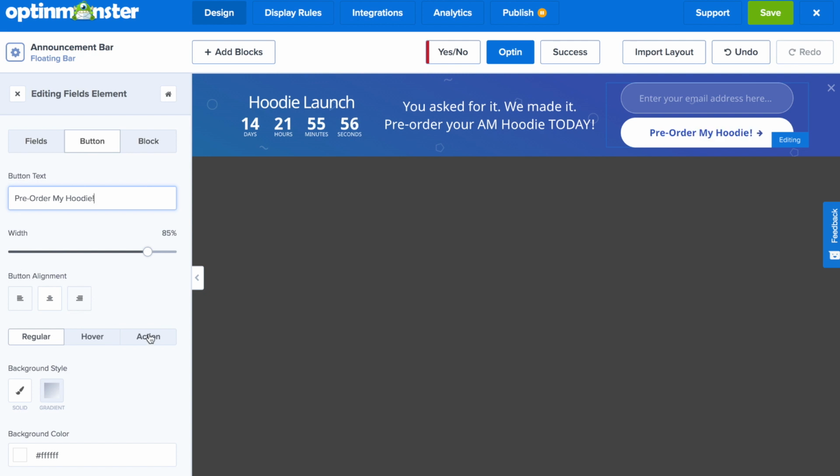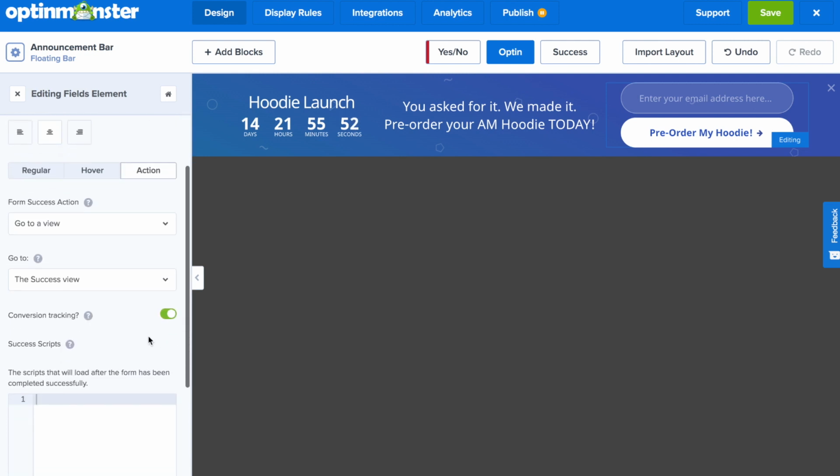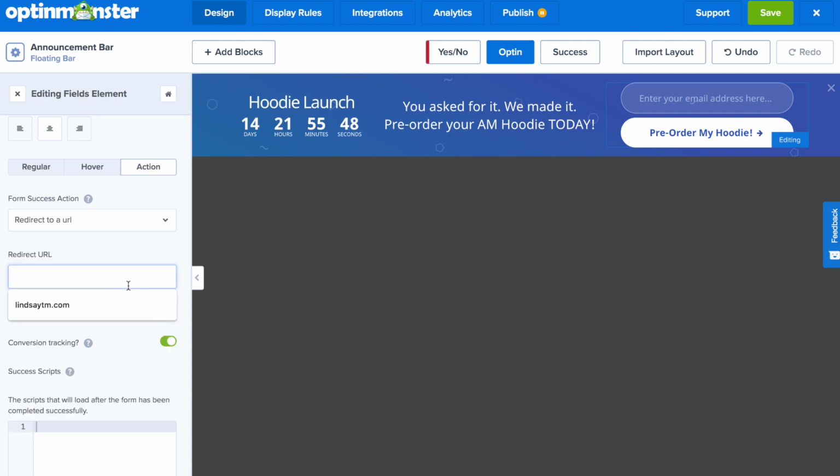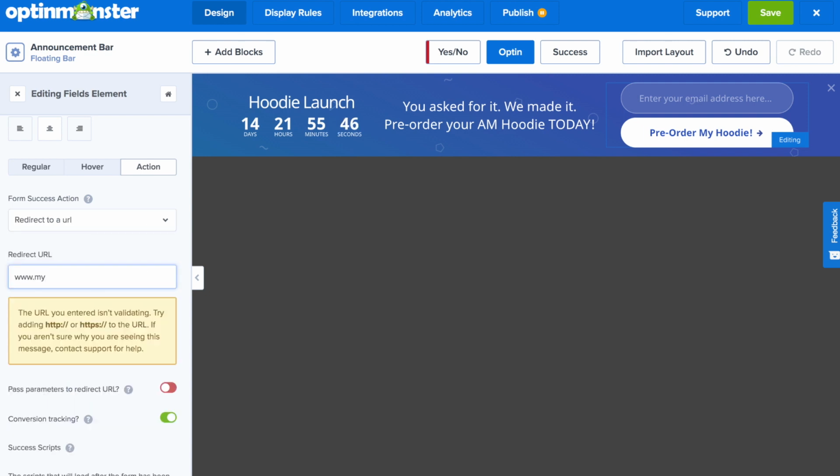Next, we'll click on the action tab, and here is where you determine where your submit button will take your website visitors. So in this case, we can redirect to a URL. Maybe you've created a landing page for your product launch and you want to send people there. Or you can also send them to the success view with further instructions for what to do.